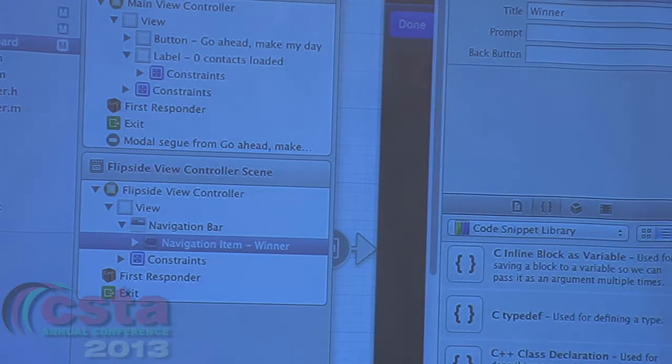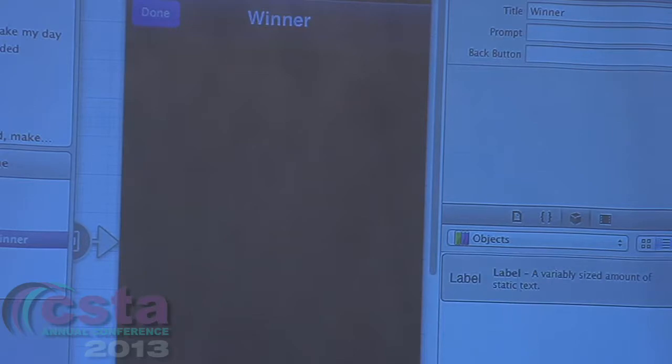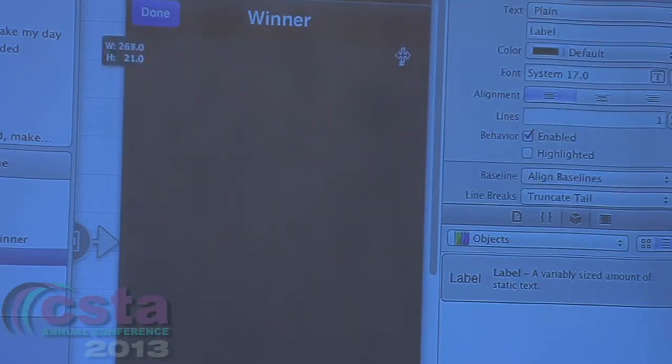And then I need to add some elements that are some labels. So I'm going to get rid of the side of this. So I'm going to drag a label and make it the width of this. And in the interest of time, it's going to be not quite as pretty. Winner. I'm going to make another label beneath it, aligned to match up. Drag it out.